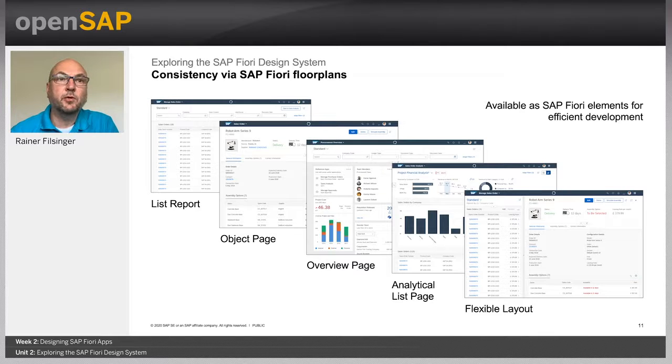Here you can see the most common floor plans used in SAP Fiori. Floor plans are like pre-configured screen distributions. They are used over and over, so users are getting used to them and recognize them immediately. Additionally, those floor plans are available as SAP Fiori elements, a template-based development shortcut which speeds up your development time. You will hear more about SAP Fiori elements in the development section of this class.